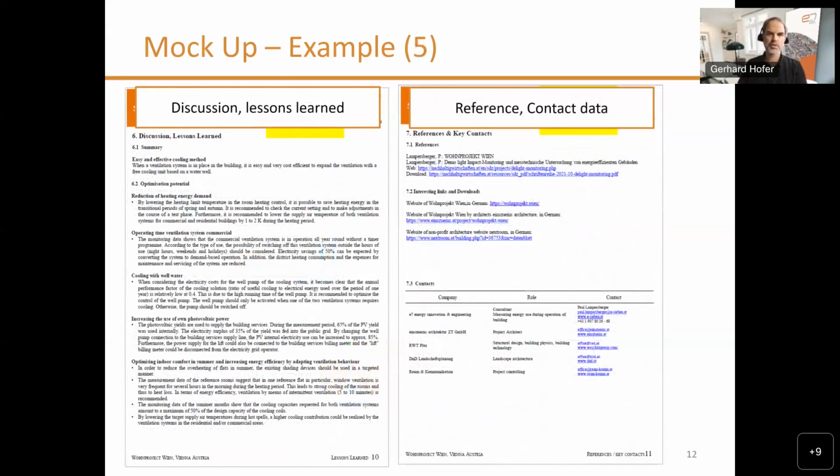Yeah, at the end, we would like to present some discussions and lessons learned from the design and implementation process, or even operation of the building. And furthermore, we could have some optimization potential after analyzing the monitoring data. And on the last page, we have some information about references, contact data for further information, and so on.